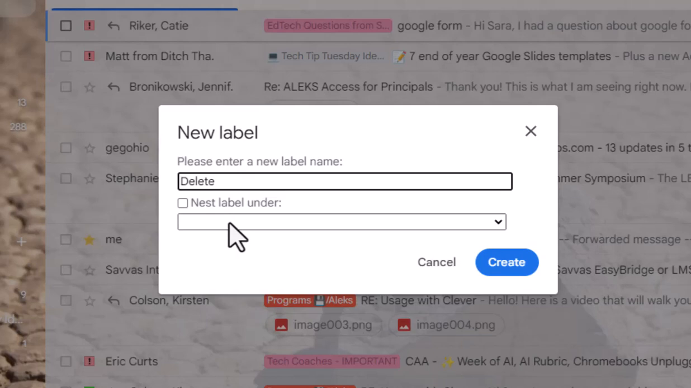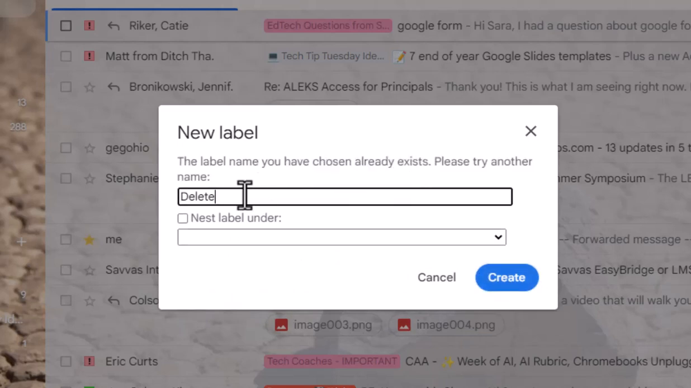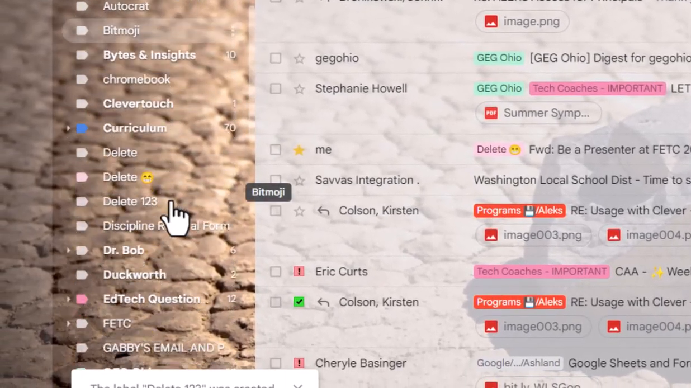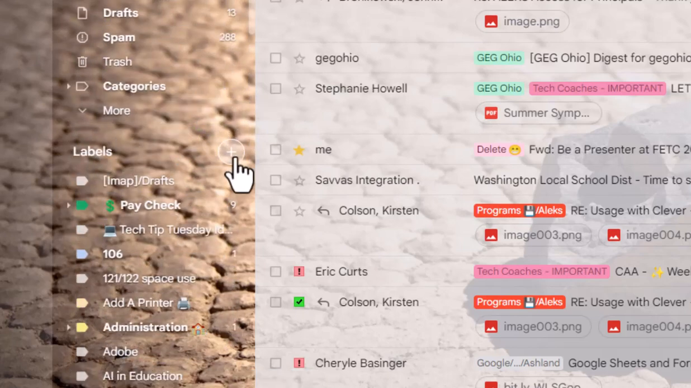If I want to nest that label under another label, I can, and then click create. It already exists, so I'm going to call it delete 1, 2, 3 and create. So now it is over here, delete 1, 2, 3. So that is how you can create a label. If you wanted to think about all the labels that you want, how you wanted to organize your emails, you create all of your labels first, and then you could start putting your emails in those different labels.